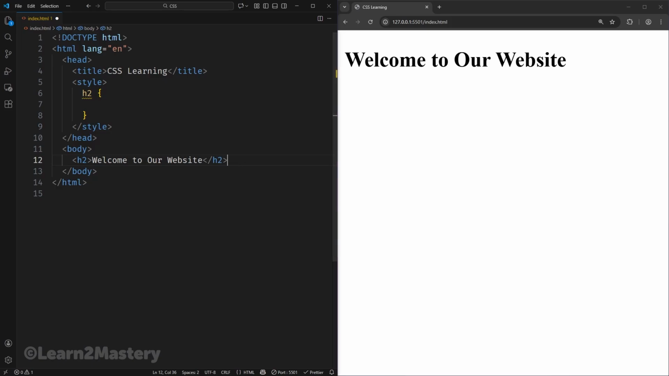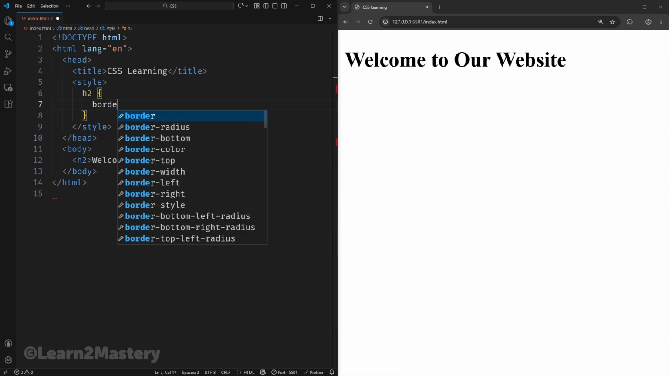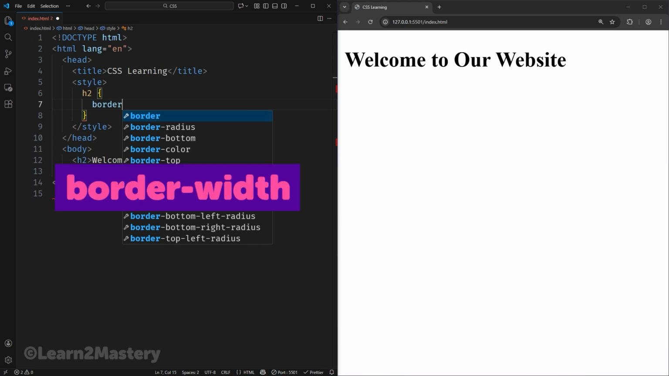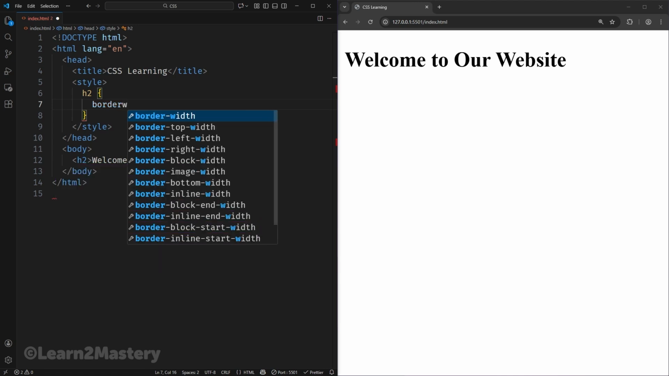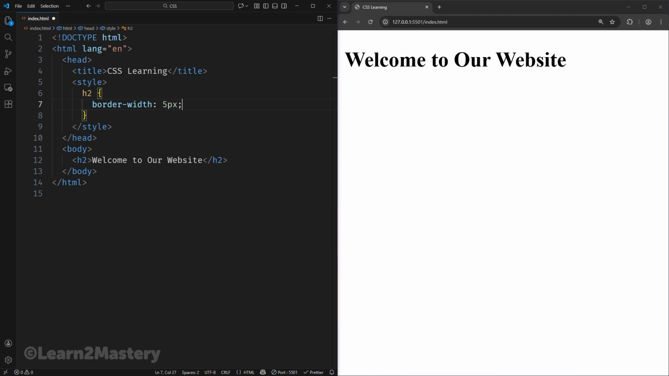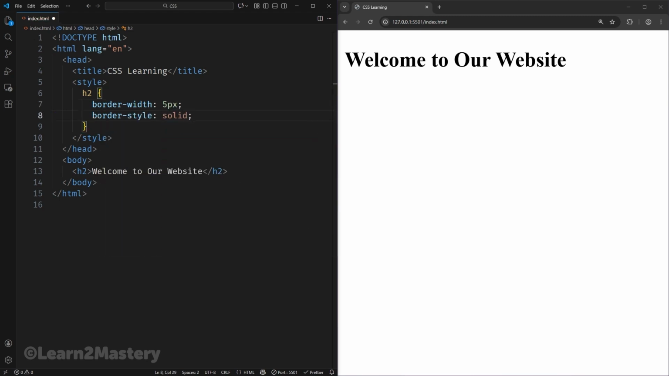Now, let's look at how to add borders to HTML elements. We'll start by adding a border to this H2 element. If you look at the available border properties, you'll notice there are quite a few. But in practice, we usually work with just three main ones: border width, border style, border color. Let's set the border width to 5 pixels, the border style to solid, and the border color to blue.